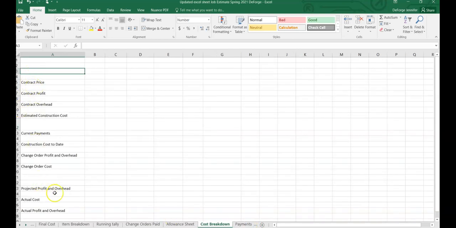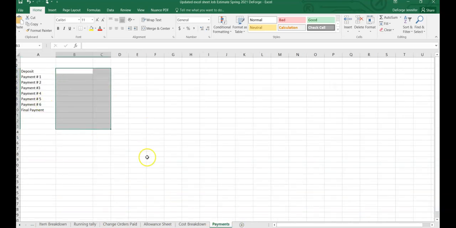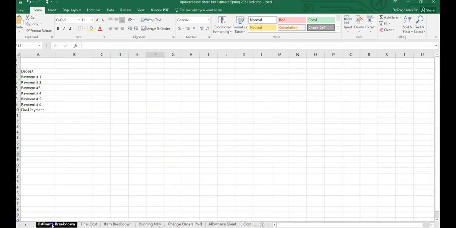Cost breakdown. So this is just overall cost of the contract, payments that I received and or that we created through the contract. So that's all that is down at the bottom. Feel free to use it and or not.